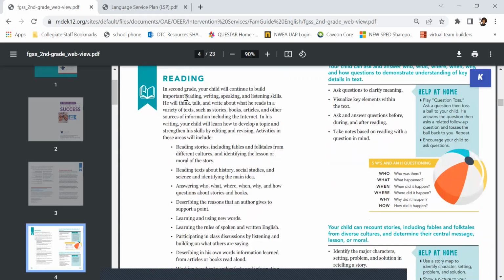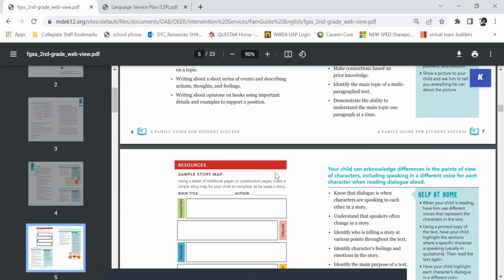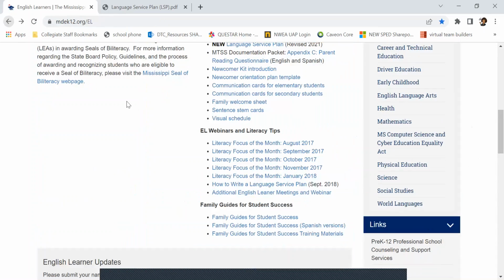So it tells them in reading in second grade some of the expectations of the scholar and some ways to support them at home. And as they go through, there's a number of different resources that the parents can use when they're supporting the scholar in their home. The Family Guide is a great tool for the family, and not only the family, but it also supports the school with that school to home and home to school pipeline.